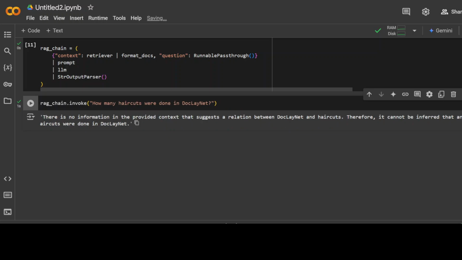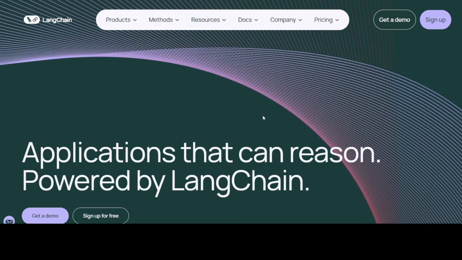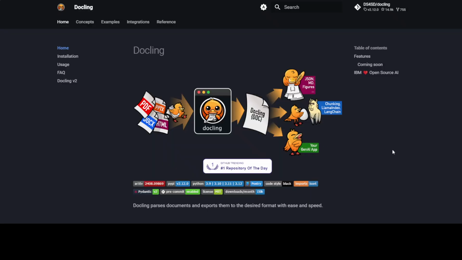And just to show you that this actually is asking from the Docling paper, I just asked how many haircuts were done in the Docling paper. It says that there's no information in the provided context that suggests a relation between Docling and haircuts. That's very good. So you see, it is very grounded. It is very much focused, and Docling has really done it again. And by the way, Langchain also has these document parsers and stuff, but I believe that with the help of Docling, it just goes to the next level.